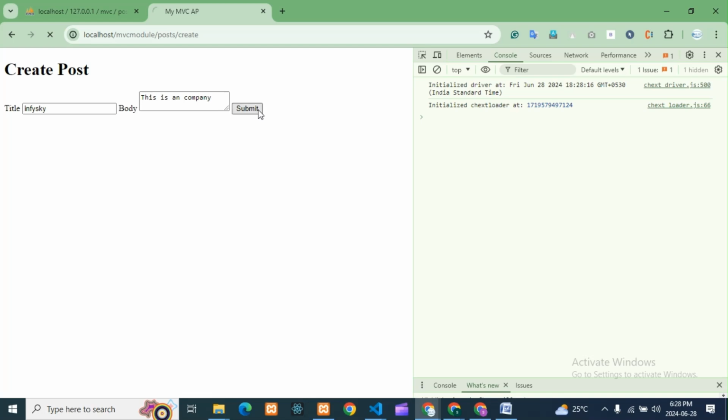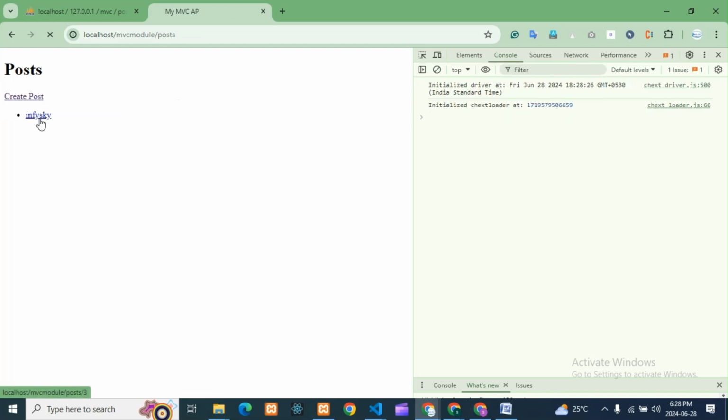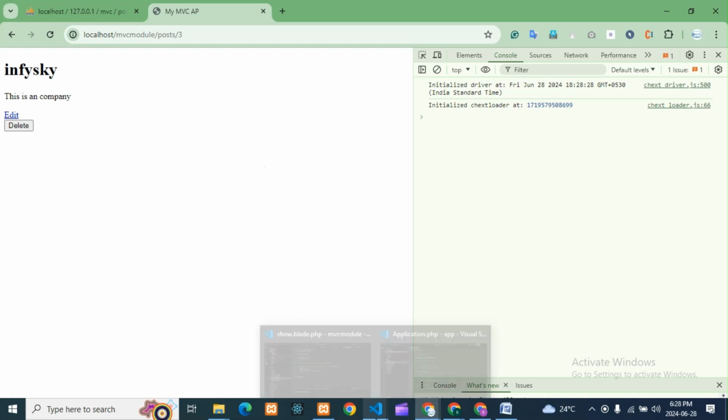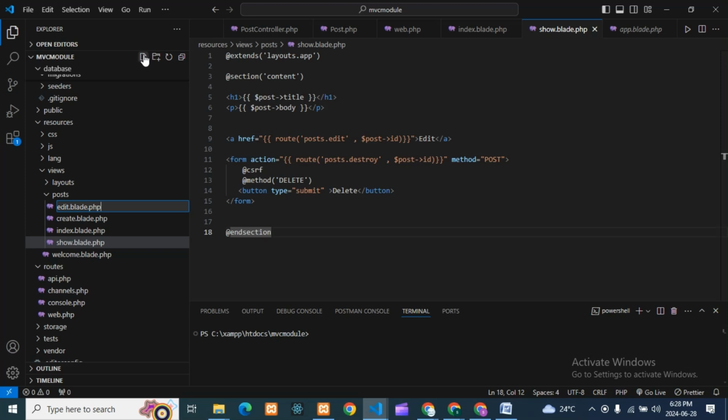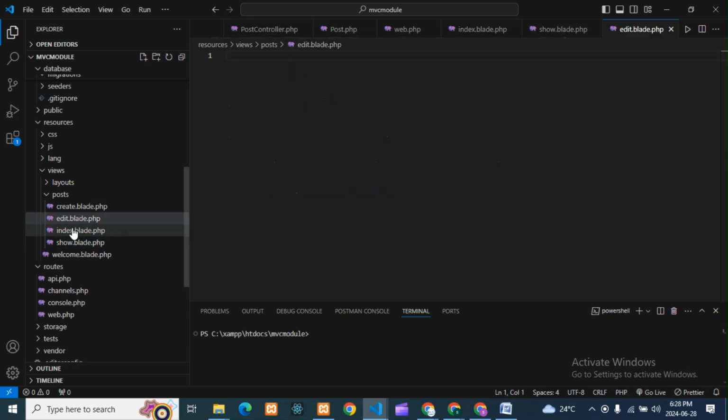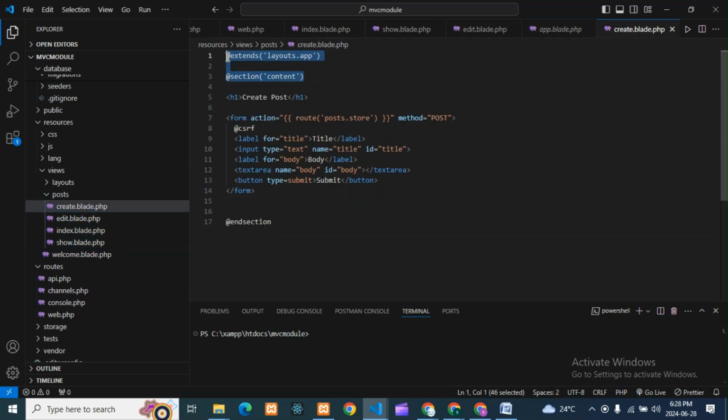Then submit. Here it is. If I want to edit anything, here the data will show, and when I click on edit, it will edit the data. But now we don't have that edit file, so it is giving an error. So we need to create the edit blade file also. So fatafat I will create it here: edit.blade.php. Here also I'll copy this first.